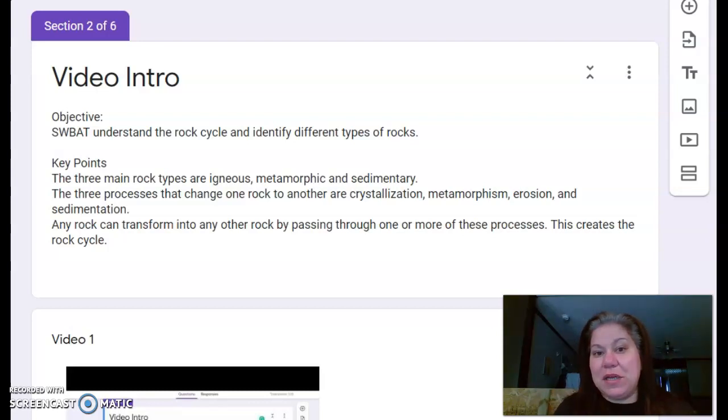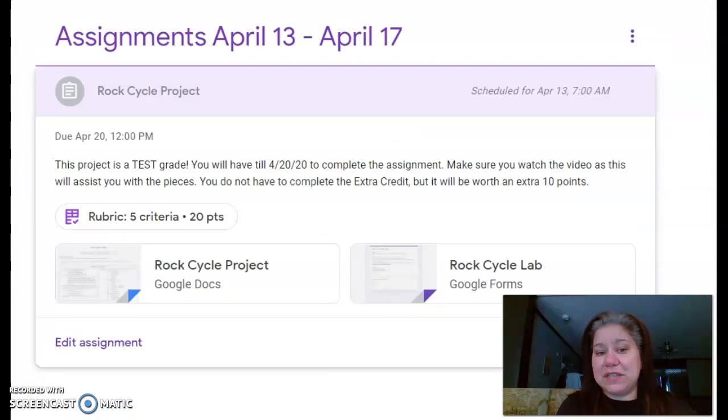When you come into your classroom, you are going to notice a new week of assignments. It's going to say assignments April 13th through April 17th. This is this week's assignments. You will have only one assignment this week. This lab will be counted as a test grade, and test grades are 50% of your grade. So it is very important that you take this very seriously and that you take your time this week, making sure that you are successful on this lab.